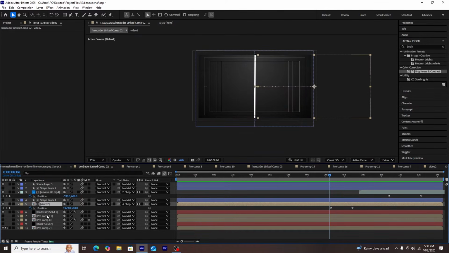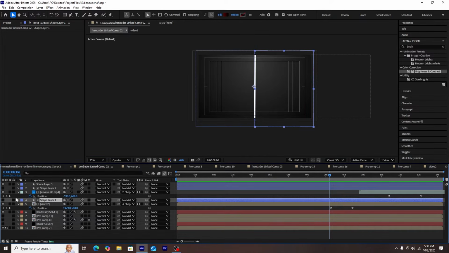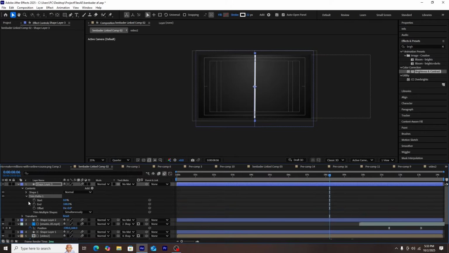Next, what we'll be doing is actually creating a trim path animation for the line which we made for the partition. So to do that, first what we'll be doing is actually using the add button and then pressing trim path, and then use the stopwatch button for the end, which is at 100% at the start, and we want the line to be animated to 100% later, and at the start it should be at 0%.